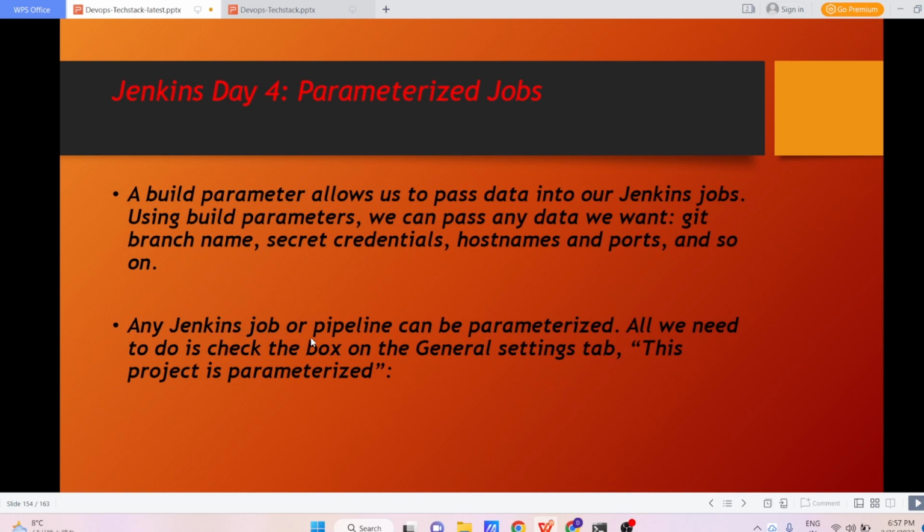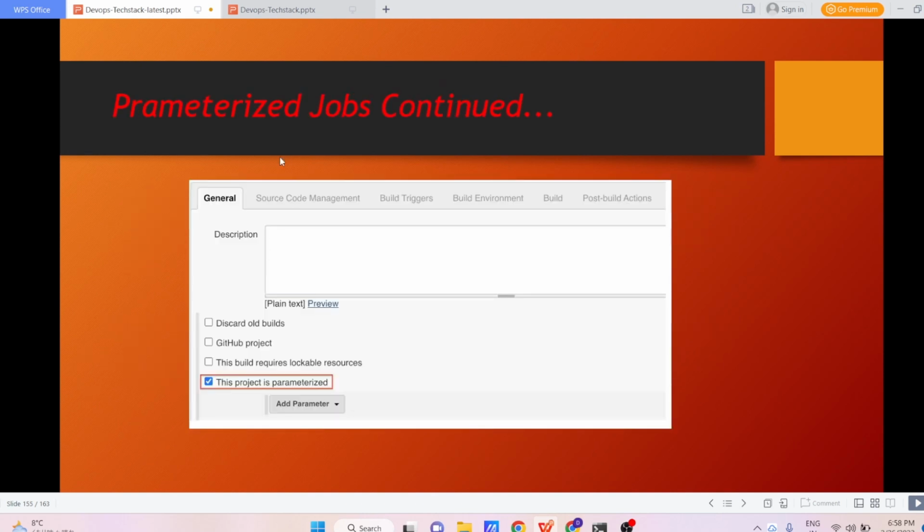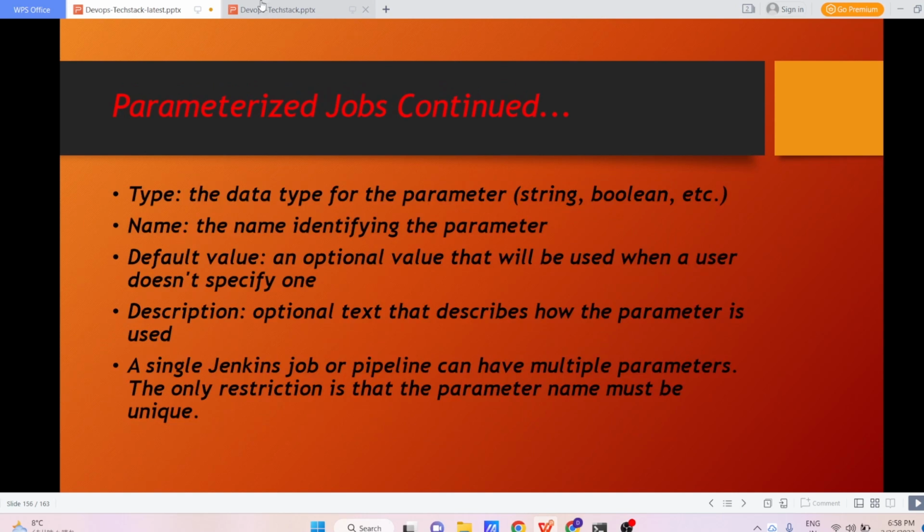Any Jenkins job or pipeline can be parameterized. All we need to do is to check the box on the General Settings tab, "This project is parameterized." I will be showing it practically soon. So here you will get one option, "This project is parameterized," and then you can click on the Add Parameter options.